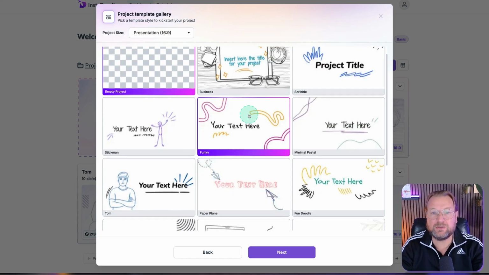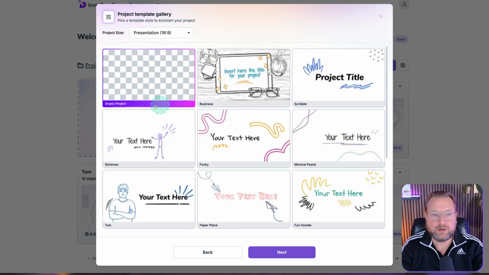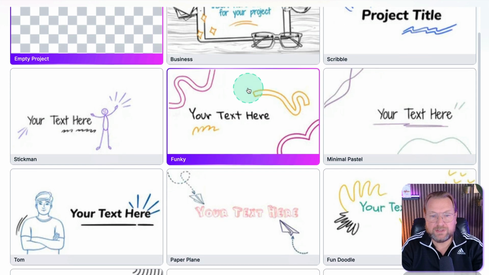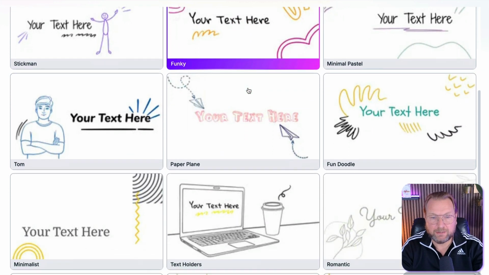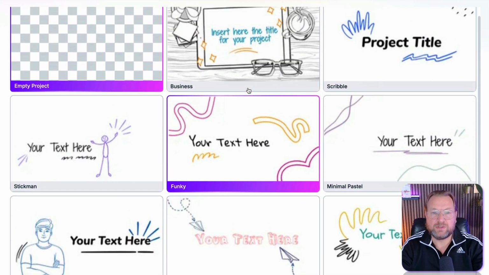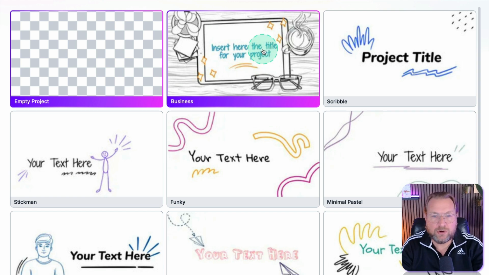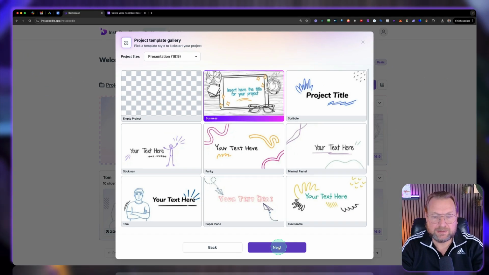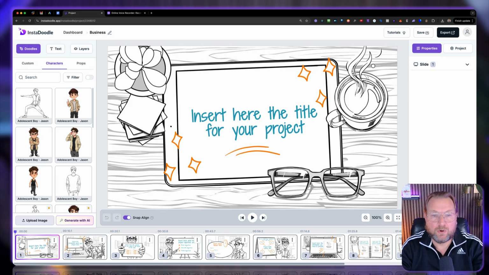And from here, you can choose if you want to start with an empty project like you're seeing right here, or you could choose one of these templates that you're seeing right here. So if you pick one of the templates, I can already show you how this app works. So let's go with the business template here and let's click next. And this will load the Doodle editor for us where we can change anything.